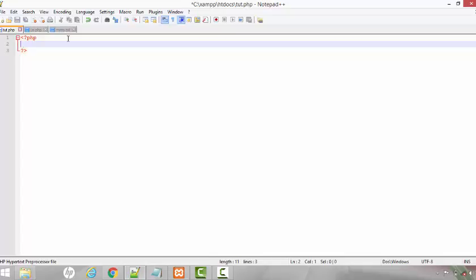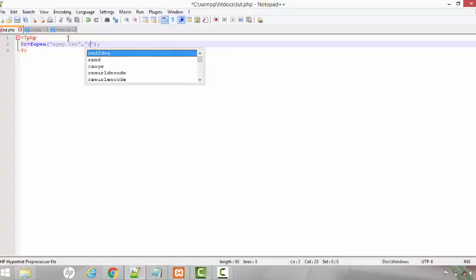To do that, I will have variable r equal to the function fopen, and this function basically opens the file. It takes two parameters, and the first parameter is going to take your file name. The second parameter is going to take the mode that you want your file to be opened in. And I'm going to choose r.